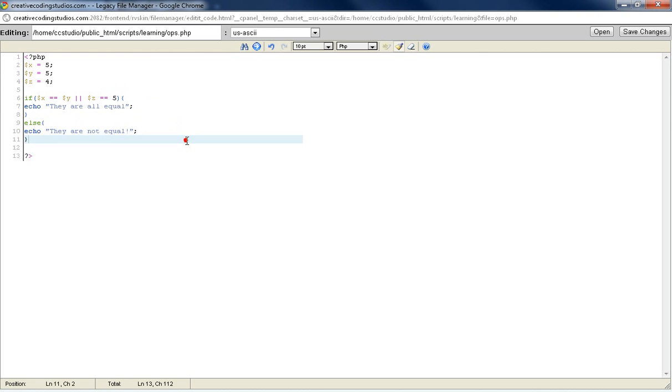And that's pretty much it for operators. Of course, like I said before, you can mix and match some of them, but that's pretty much it.